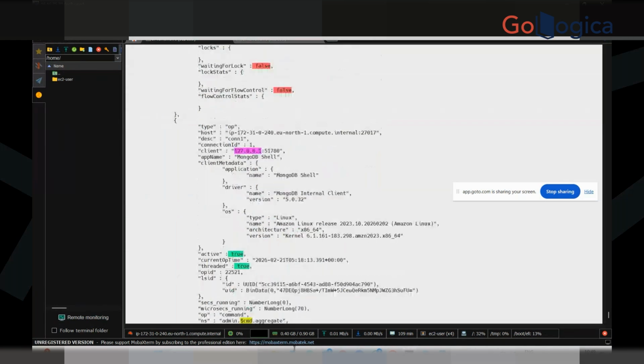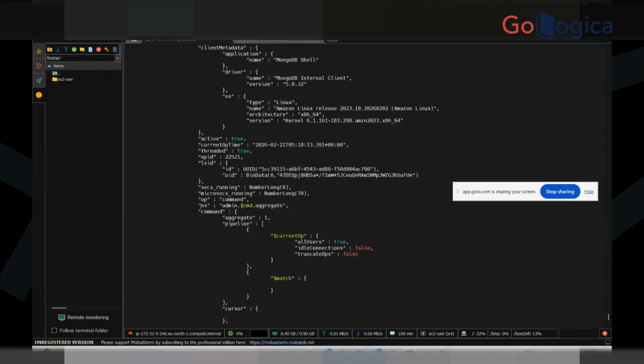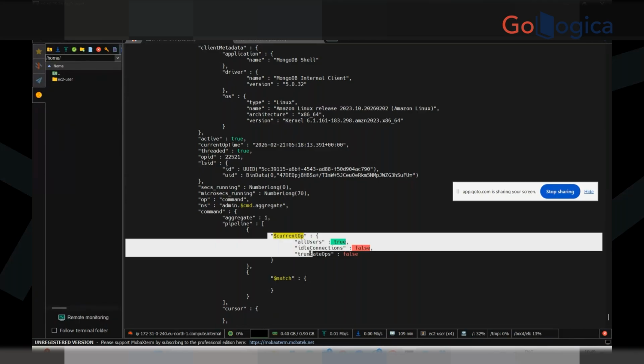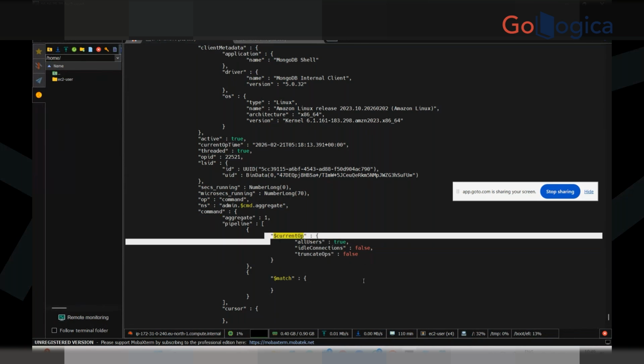So this is the command which I have given, db.currentOp. It shows how many seconds it has been running, what the operation ID is, at what time it was started, and what the command is. See, I have given db.currentOp, so that is the command. Whatever command I have given, everything it will show.